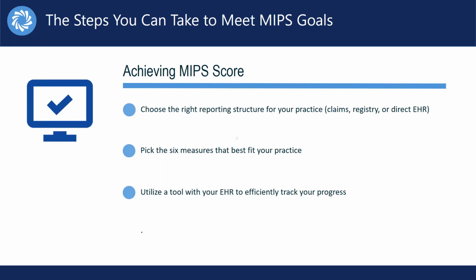They are claims, registry, or direct via EHR. The differences are: to report via claims, you're basically putting a G code onto your superbills that you submit for these measures. So if a patient meets the measure, you would just put a simple G code. Very similar to how you did PQRS, if you ever did that, but it's for all your patients, not just 20 of them. So it's a much larger reporting.